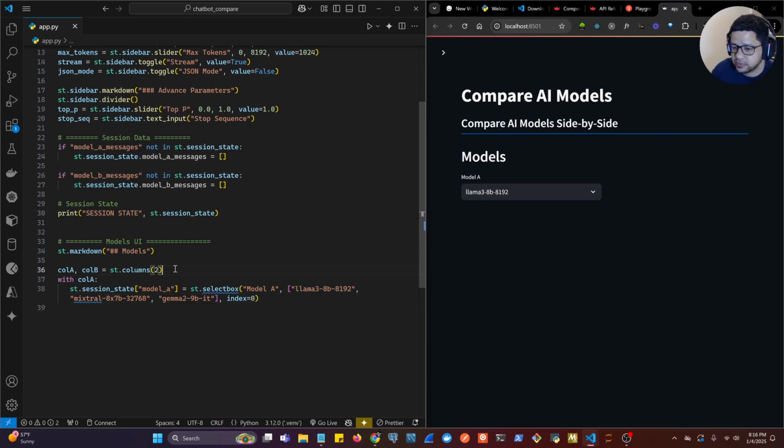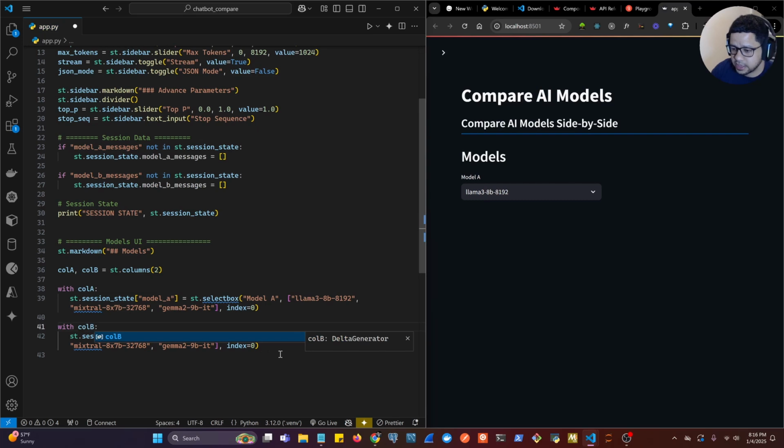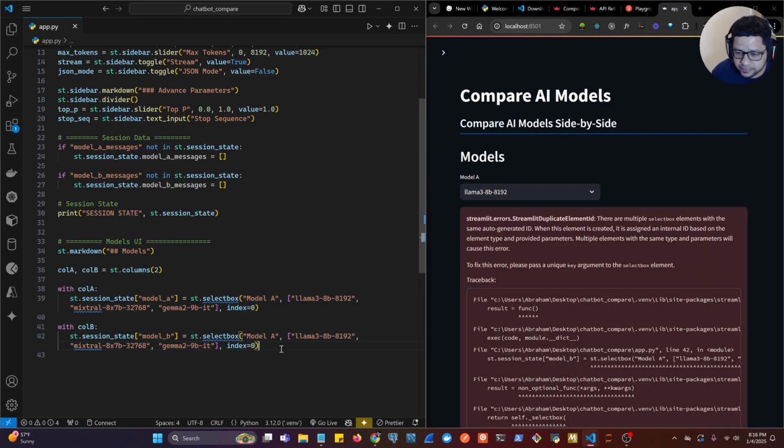Now we're going to do the same for column B. So I'm going to copy this down, and this is going to be for column B. And we just need to change in here, model_B is going to be equal to one of these here. And we can just keep the same index in here.